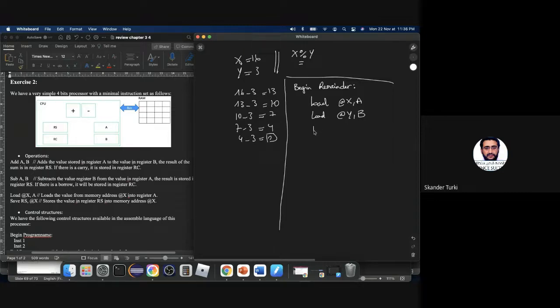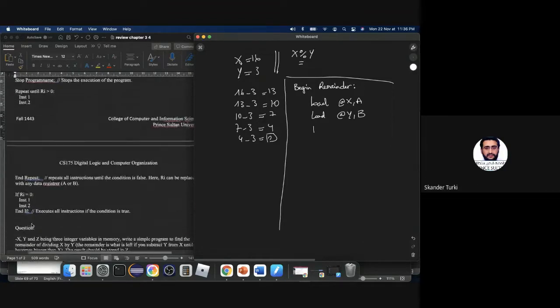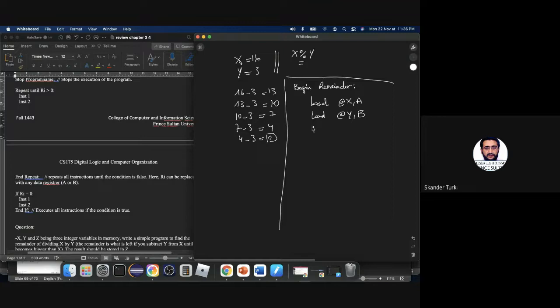So here, if, how should we write it? If A is less than B, the if, okay, if A smaller than B, what should we do? End the program. End remainder.